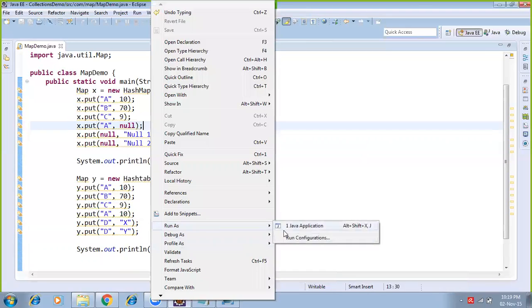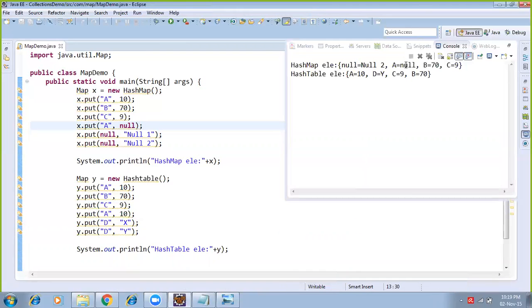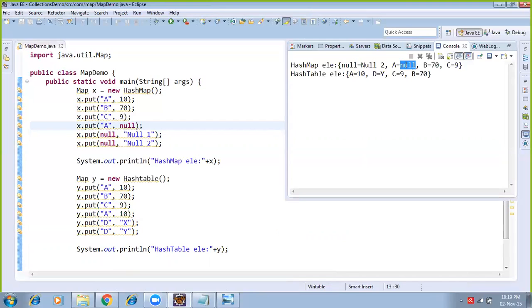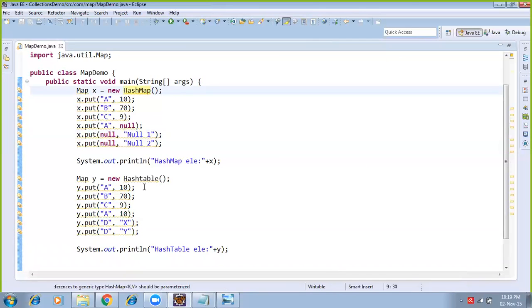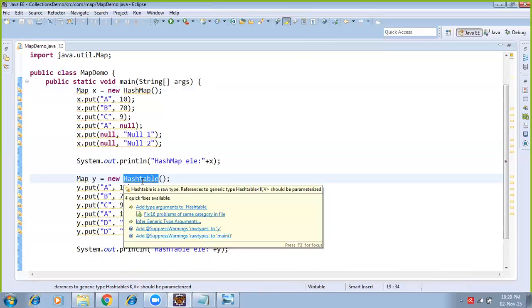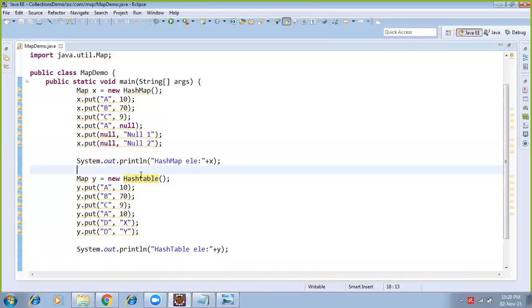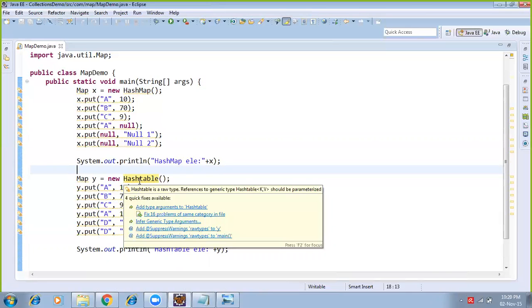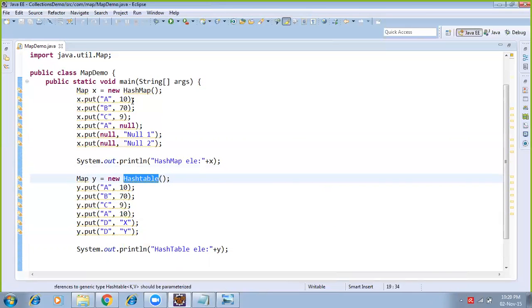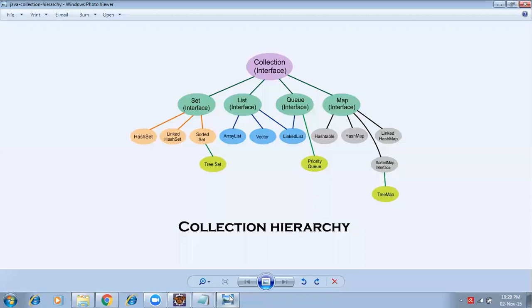Let me check. So the first one it will allow. Hash map will allow null as a key or value, whereas hash table will not allow null as a key or value. So that is the basic difference between hash map and hash table. Clear, right? And both will not give you the order. You can't expect the order. Why? Because this is also hash and this is also hash.